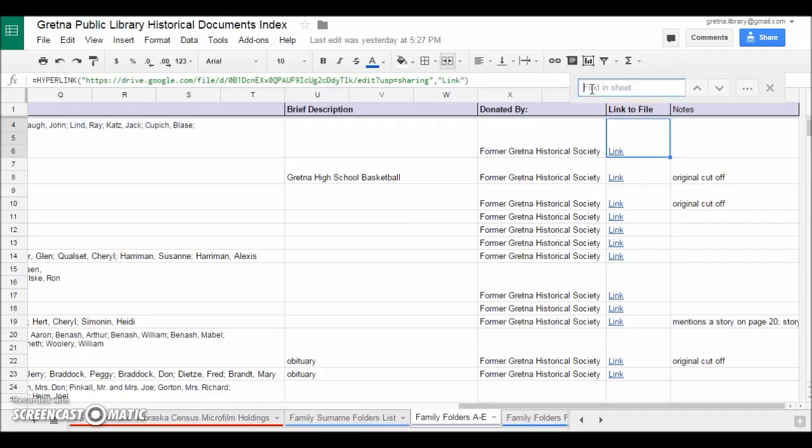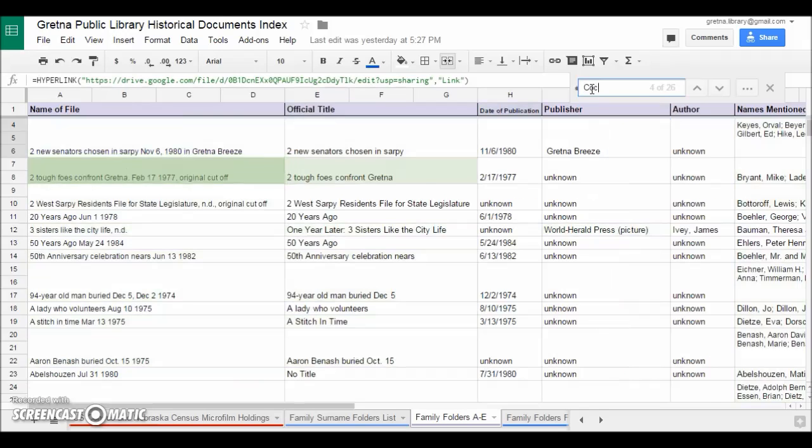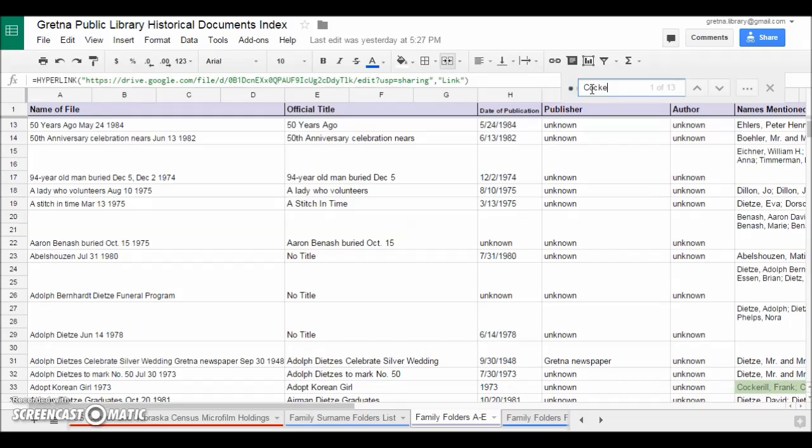So, let's give this a try. Hit the Control F command and let's type in the name Cockerill. C-O-C-K-E-R-I-L-L. At this point in time, we have 39 items containing the name Cockerill.